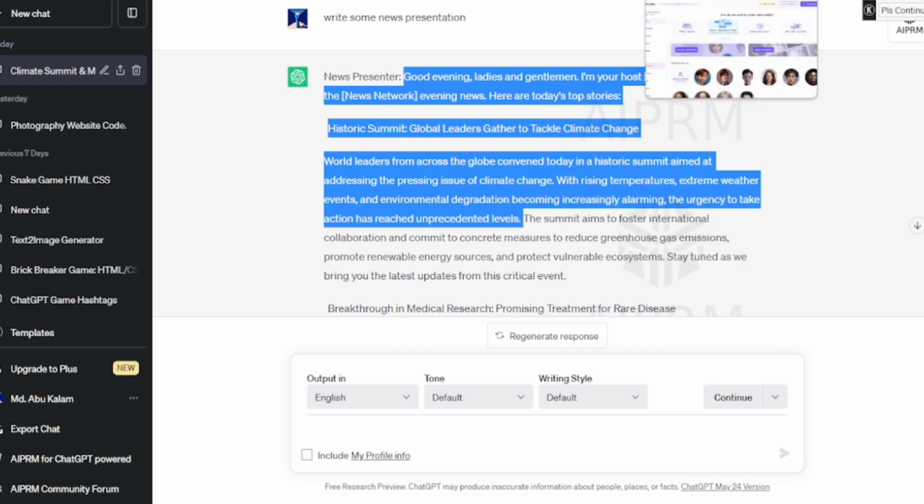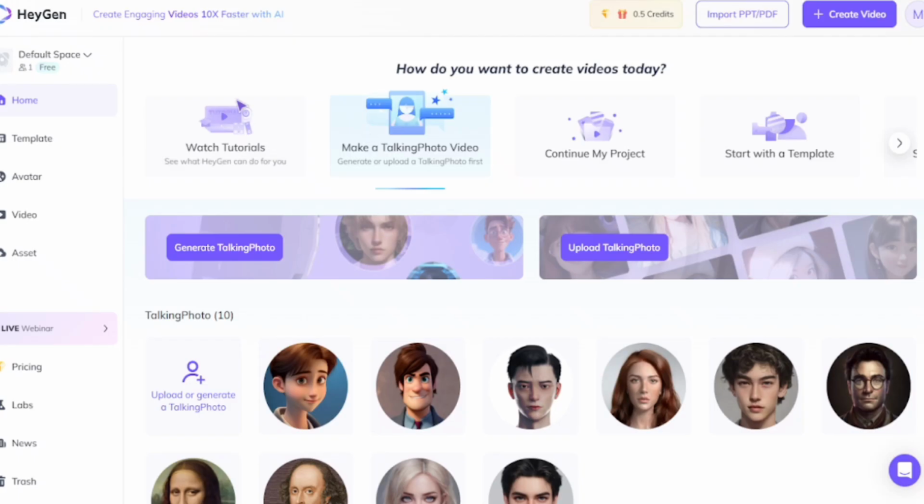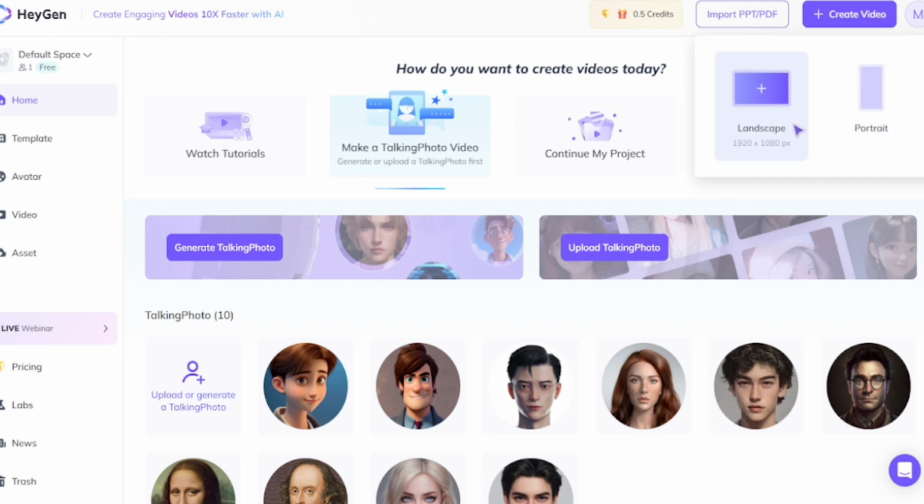So I'm going to heygen.com. Heygen.com helps to create AI video. Go to heygen.com. This link I will attach in the description below. Then click here. Then this is the interface. Then you need to log in here. Just put your Gmail. Then click here, create video.